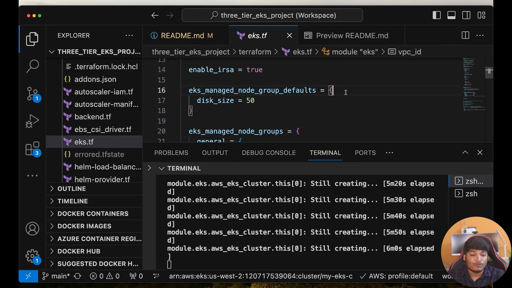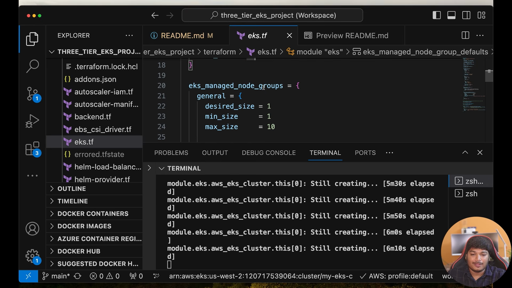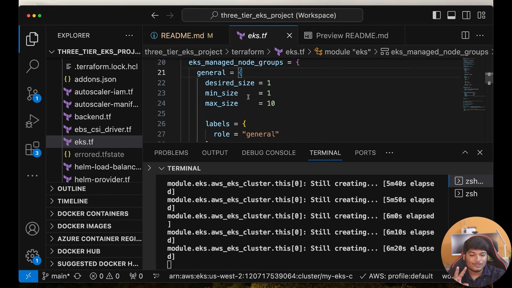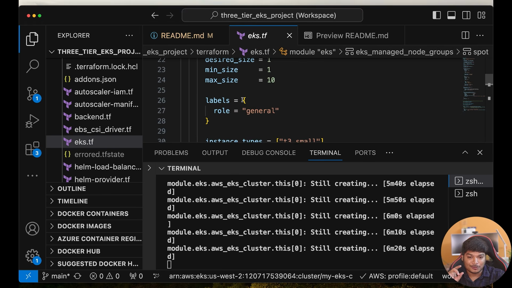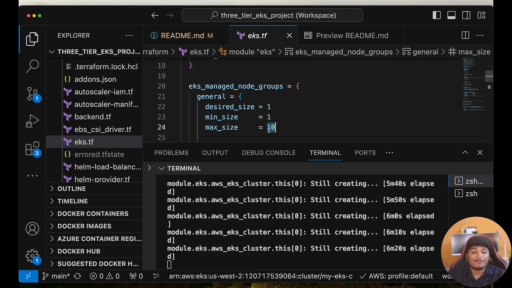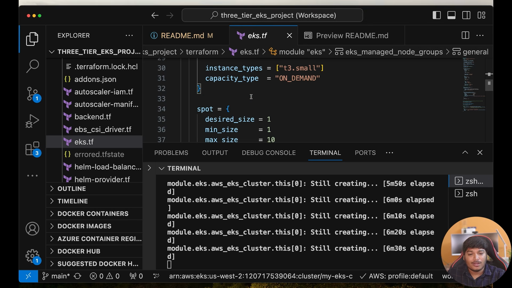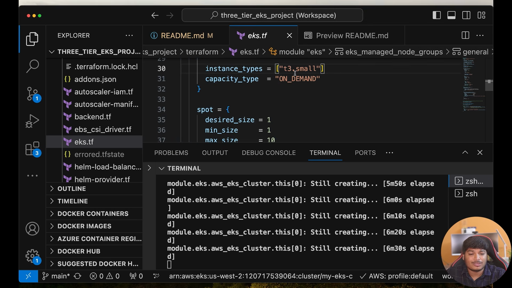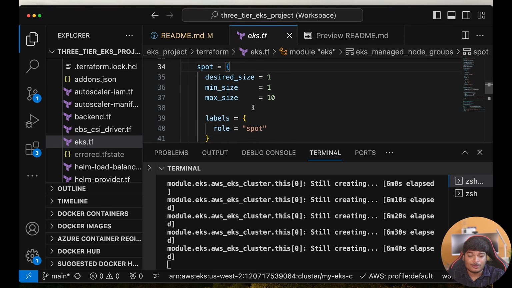Enable EKS managed node group default: how much will be the default disk size? 50 GB. Then EKS managed node groups. Here we specify what the general instances are. Now here there are two types, general and spot. We'll be utilizing both. In the general, we're specifying the desired instance number, and the minimum and maximum number of instances that you want to run. Same way, here you can also mention the instance type that you want, like T3 small or maybe M5 large, whatever you want, you can specify here. Then on the spot also you can specify. This is again based on availability. If it has spot, it will just grab from the spot fleet.